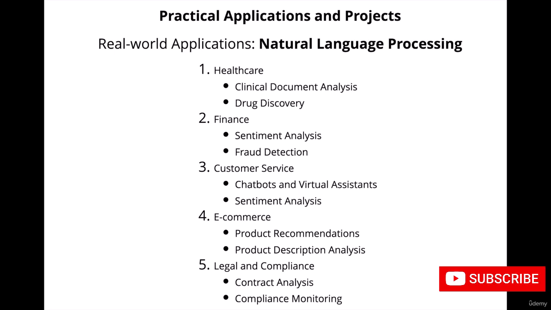First one is sentiment analysis. NLP is employed in financial markets for sentiment analysis of news articles, social media posts, and analyst reports. It helps investors and financial institutions gauge market sentiment, assess market trends, and make informed investment decisions based on public sentiments towards stocks, commodities, and financial assets.